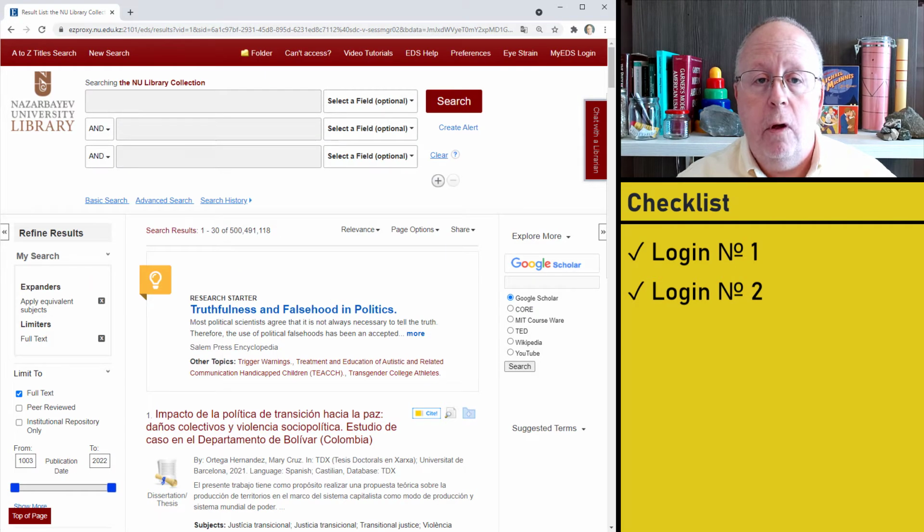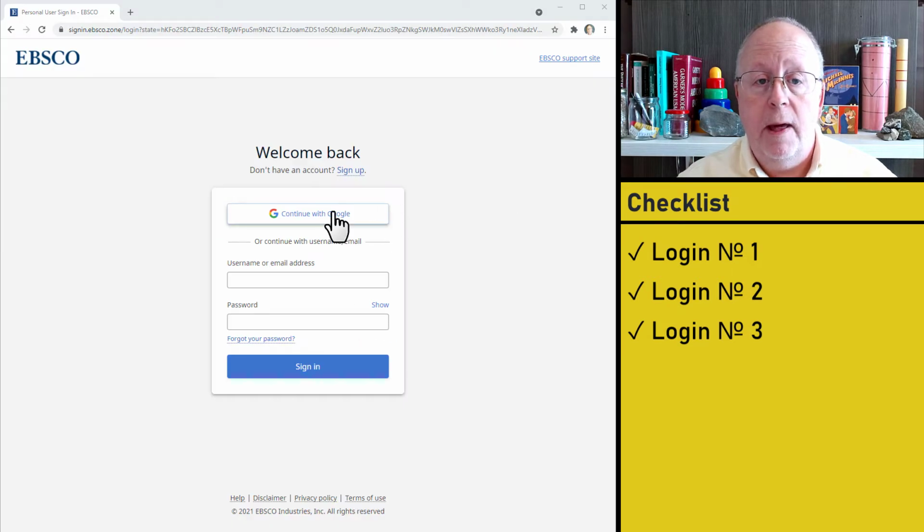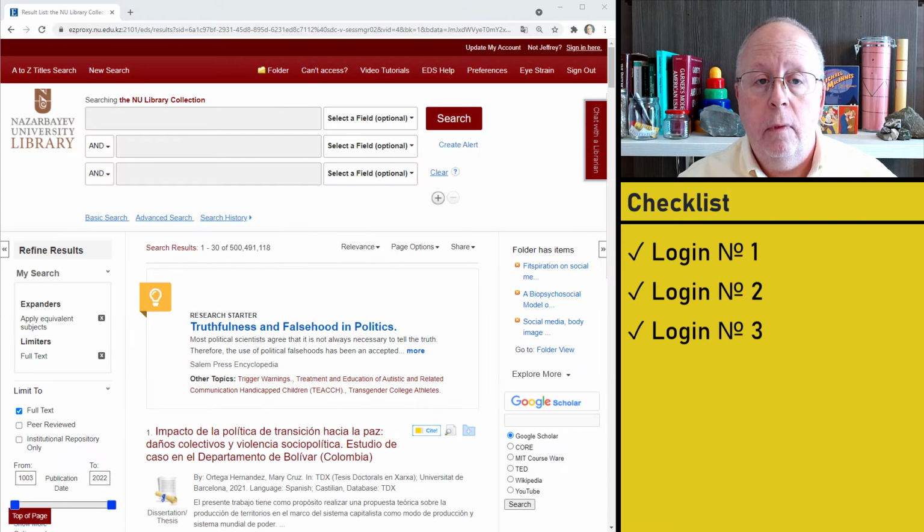Now, to use all the features I'm about to show you, I need to log in a third time. I know it seems like a pain, but it is worthwhile. You can't use my third trick without logging in a third time. I find this login in the EBSCO toolbar at the top of my page. On the login page, I use my NU Google account, the one where I receive my university email. Okay, we're all logged in.